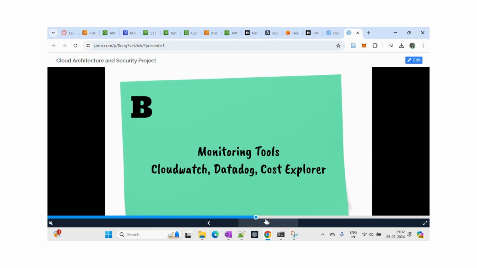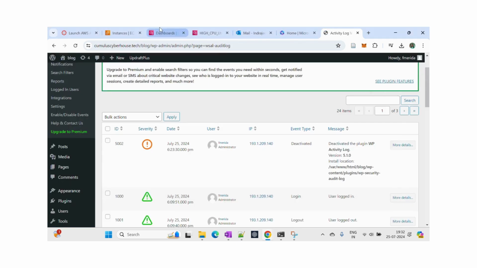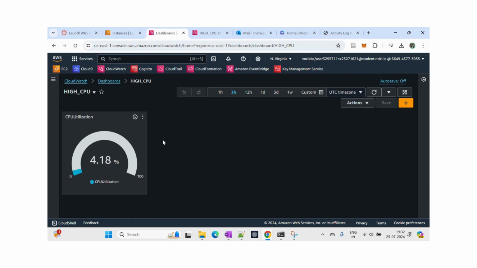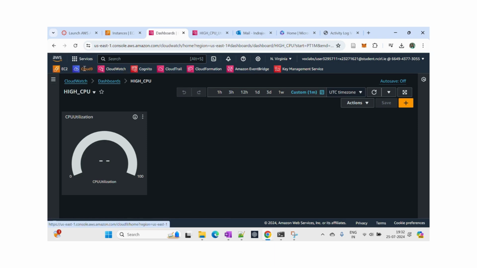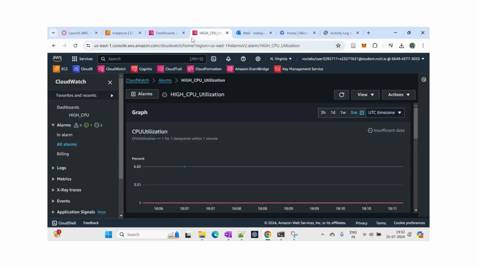Now let us take a look at the monitoring tool provided by AWS, which is CloudWatch. Here we have created a dashboard for high CPU utilization, which gets refreshed every 3 hours. We can change the timing to 1 minute as well. Here we can see that we have created an alarm for high CPU utilization.